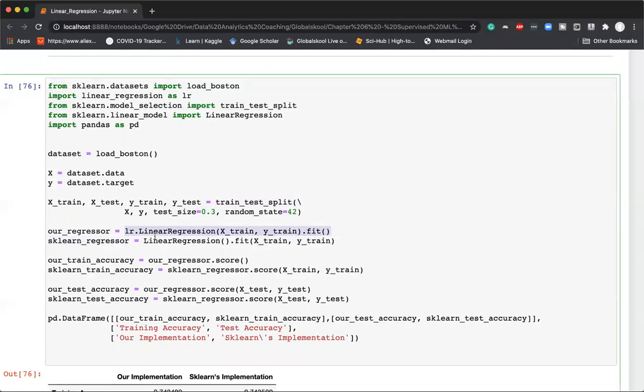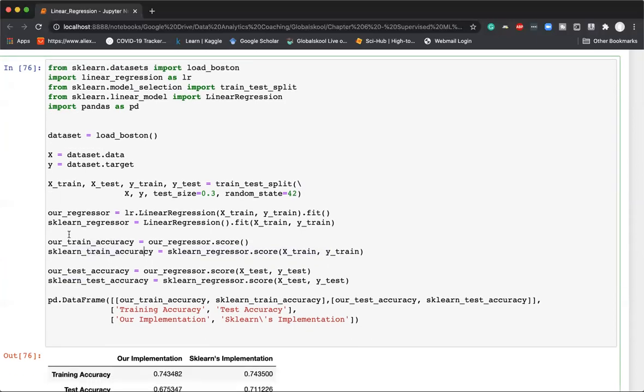We will use fit. So lr.LinearRegression.fit is our model. That's why I call it R regressor. And LinearRegression.fit is scikit-learn's model. We call it sklearn regression. We check our score in our training accuracy, and we check scikit-learn's score in sklearn training accuracy. Once we have trained our model, we would want to find the score with the test data. That is our score with the test data, and the linear regression score, scikit-learn's model score, with the test data. And we have both the train accuracy for both models and the test accuracy for both models.